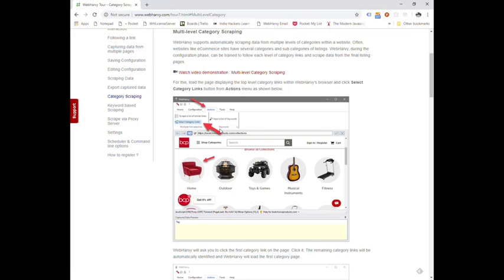Basically this feature is aimed at extracting products listed under various categories and subcategories of websites, mainly e-commerce websites. So we are aiming to extract the entire product catalog displayed by a website using a single configuration. So let's follow an example.